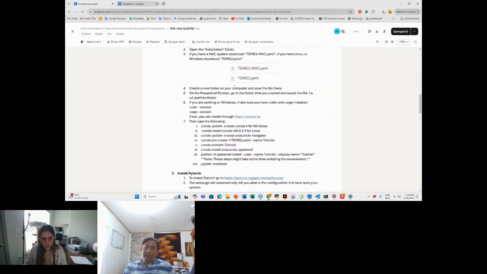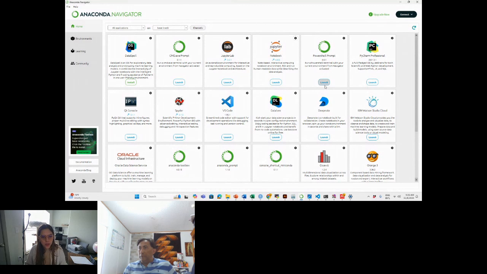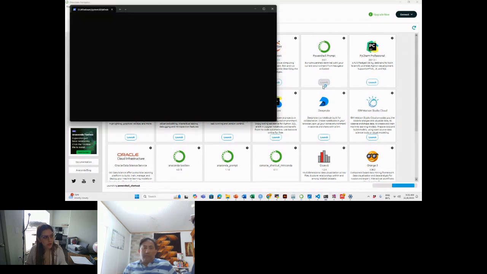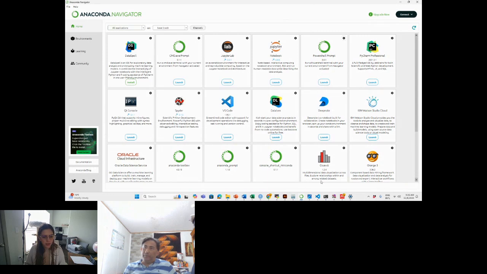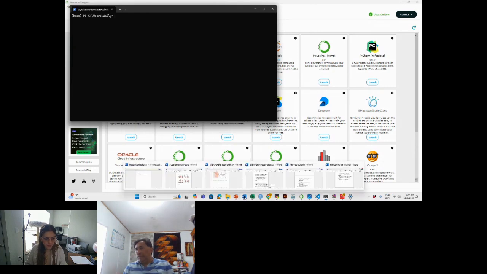Yes. Well, you create a folder on your computer, and then on Anaconda, let me open it so you can see it. You're going to go to PowerShell Prompt, and you're going to launch it. This is the case for Windows, right? Yeah, this is the case for Windows. For Mac, you should see something very similar. The Anaconda Navigator environment is very similar. And for Linux, you will have to download the file and run it locally.